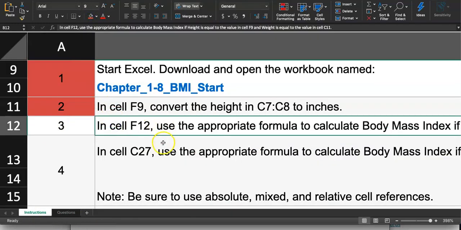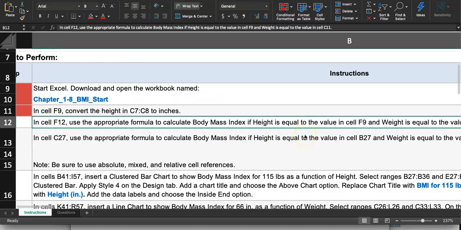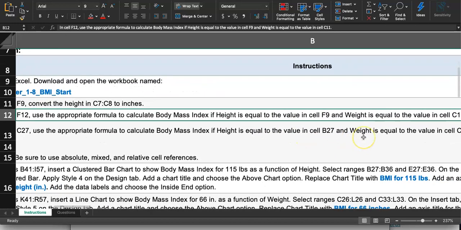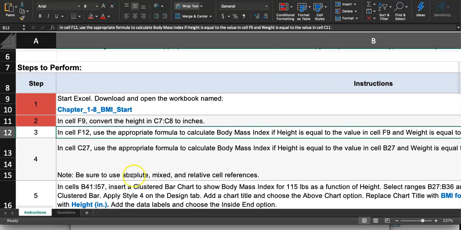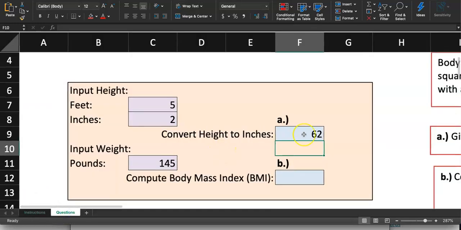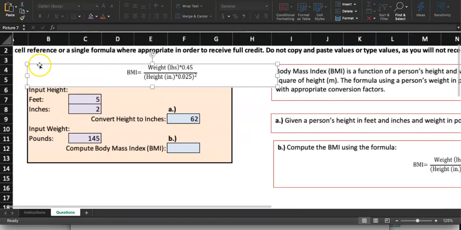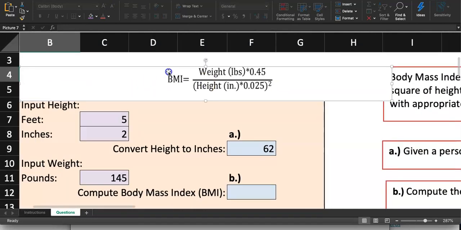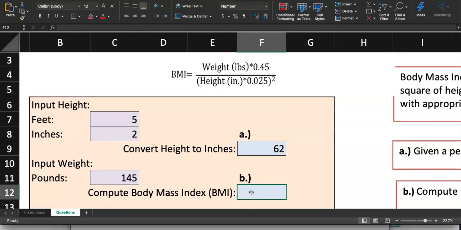In cell F12, use the appropriate formula to calculate body mass index, BMI, if height is equal to the value that we just found in F9, and the weight is equal to the value that they're going to give us in C11. So we need the BMI formula, and let's see where that is. Here it is. Let me just copy this over here so that I can type this complicated looking formula. It's just a fraction, right? We're going to type in that formula in this F12, compute body mass index. This person is 62 inches tall and 145.